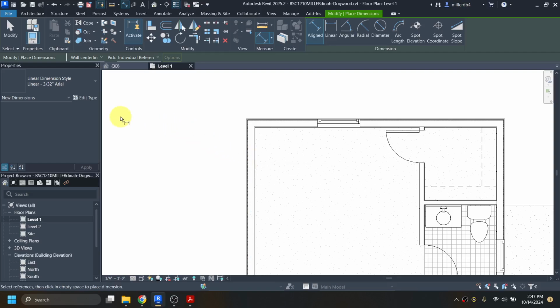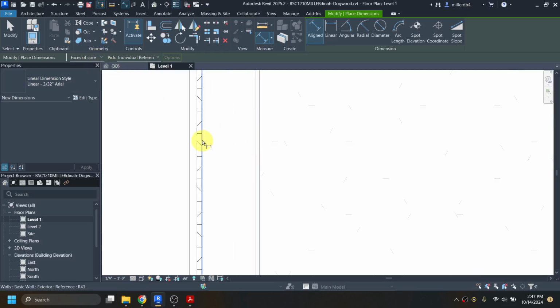When I go to place a dimension, there's usually a couple of things that I like to adjust to make it easier. By default, it wants to go to the centers of walls. So I'm going to change that default to say, go to the faces of a core. So when I change that, it's going to be more prone to pick up that core face. Now, if I wanted to move where it's going, I could use the tab key on my keyboard to switch between things. So you can just hit the tab key. Sometimes you have to cycle through a couple.